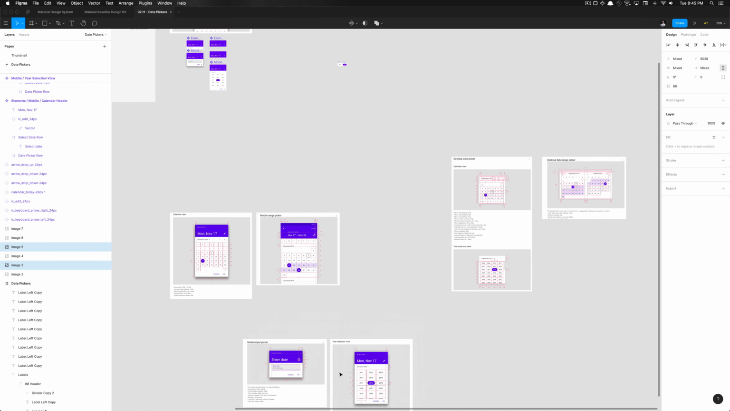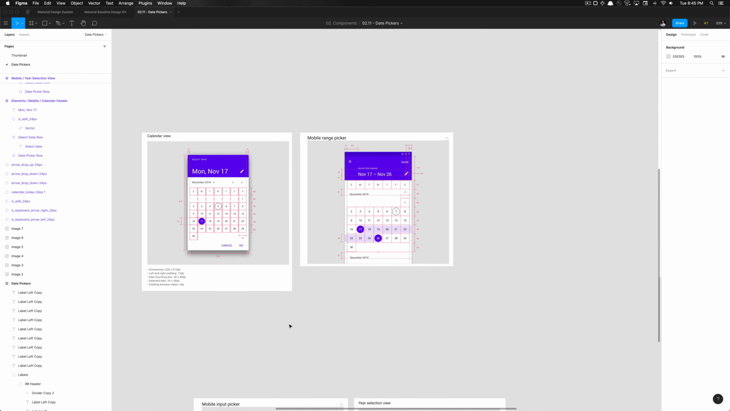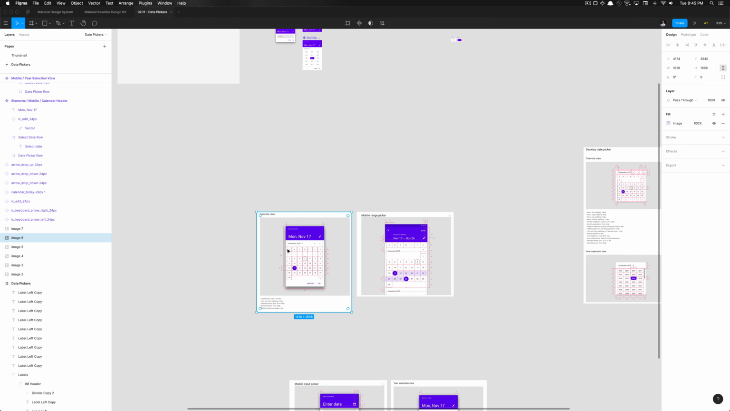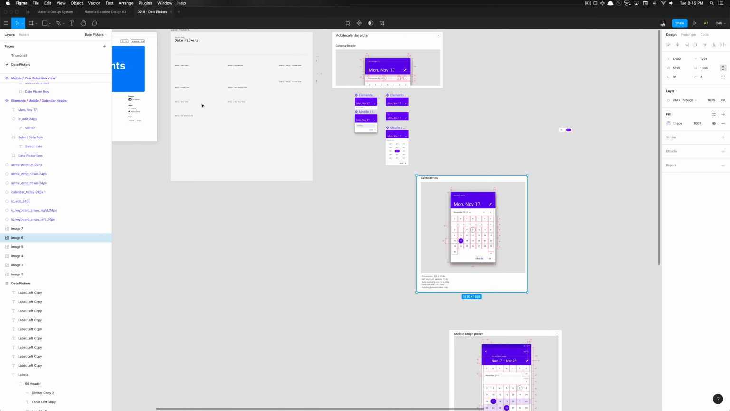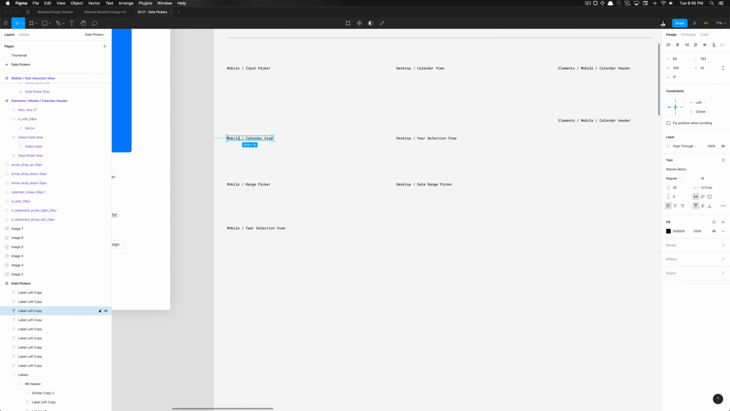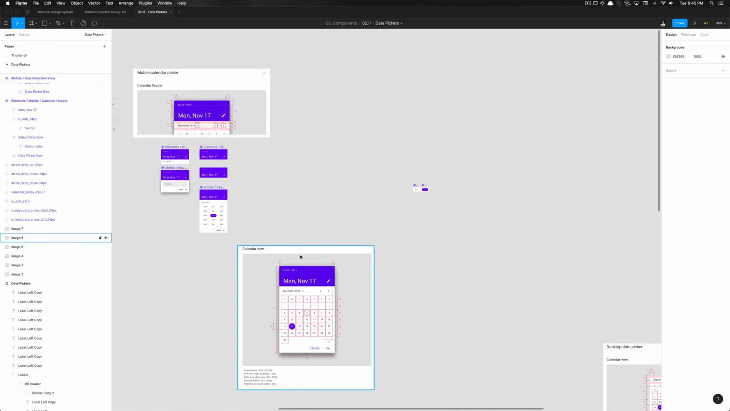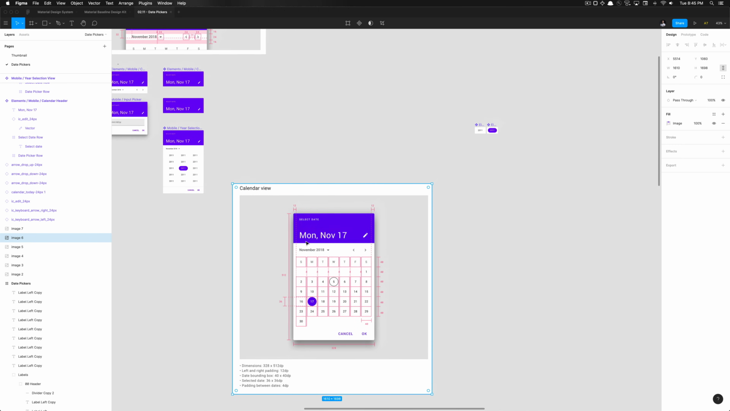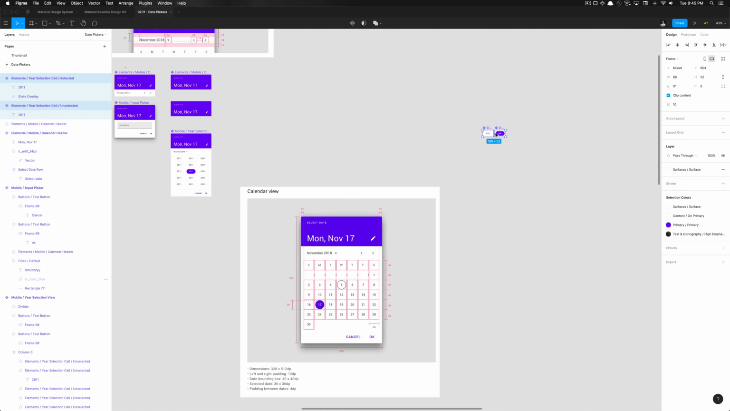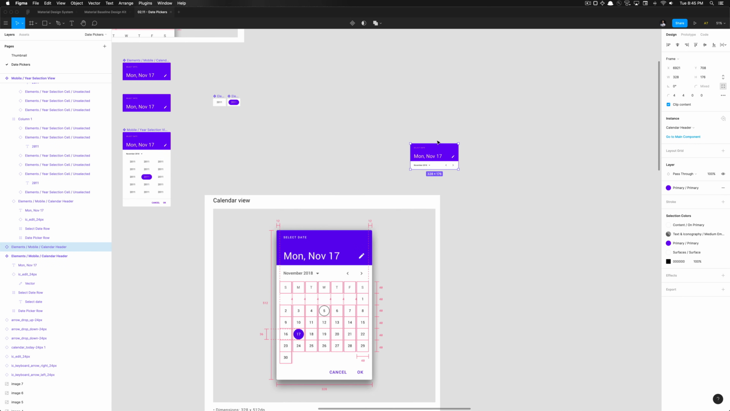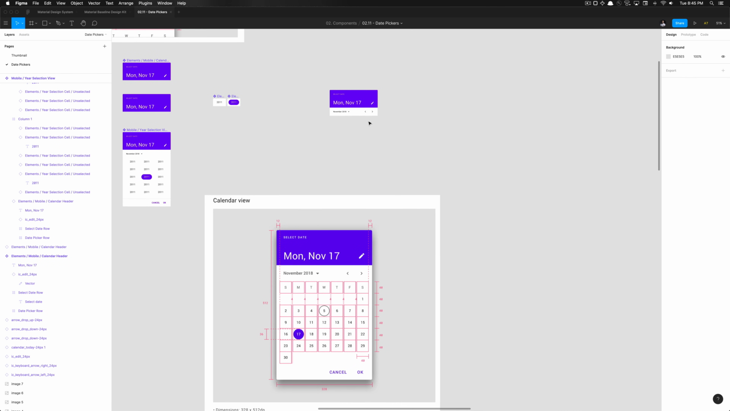Let's go ahead and tackle one of the more complex views. So with this calendar view, let's go ahead and copy that naming convention here on mobile. We have the calendar view. We clearly can utilize the mobile calendar header. So we have that. So our mobile calendar header is done. We're going to wrap it in a frame, and it's going to be called mobile/calendar view.